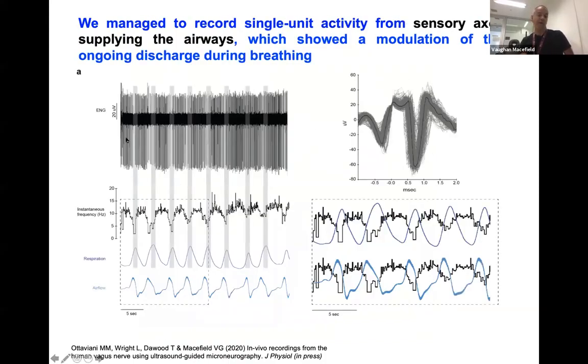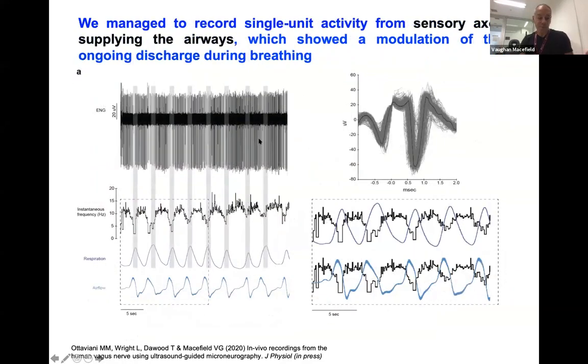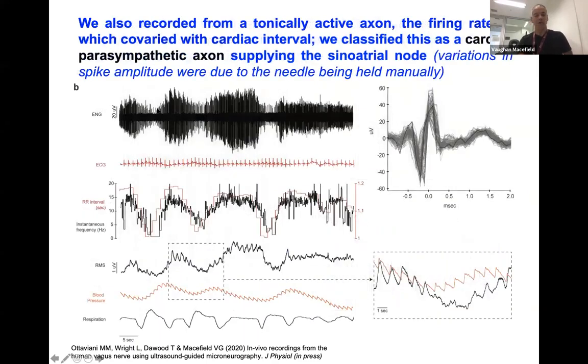We have managed to record spontaneous activity, which has respiratory related changes. This was showing ongoing modulation of discharge during breathing. We believe it was probably supplying one of the laryngeal adductors. And this I should point out, here we were just holding the microelectrode. So we just got this recording when holding it.